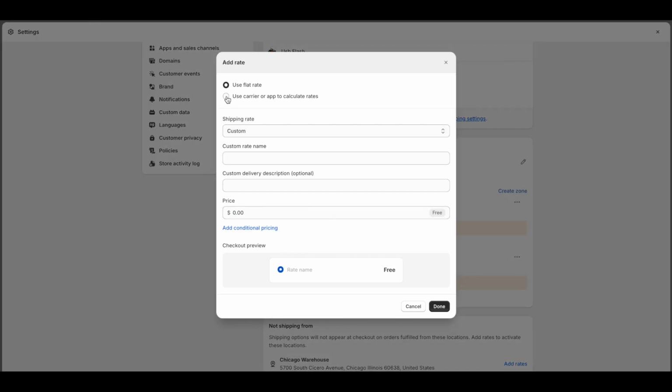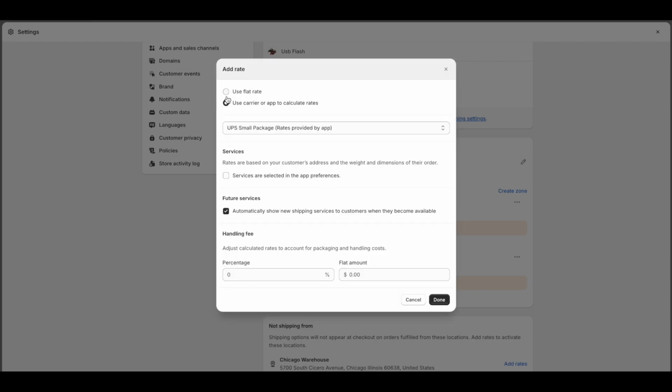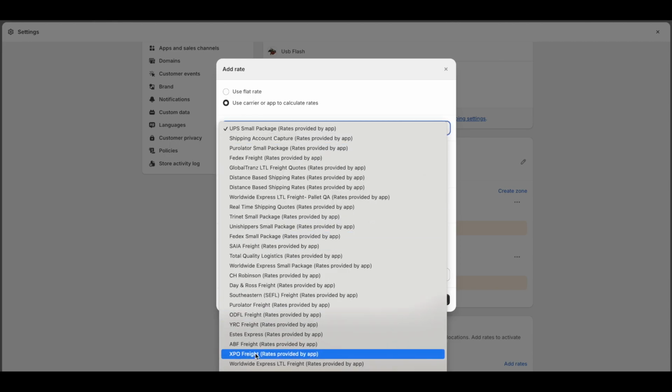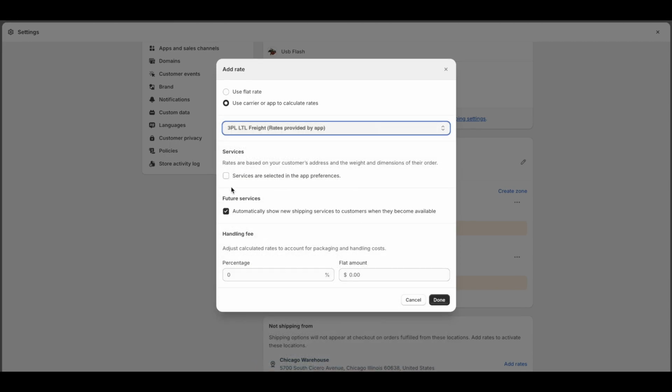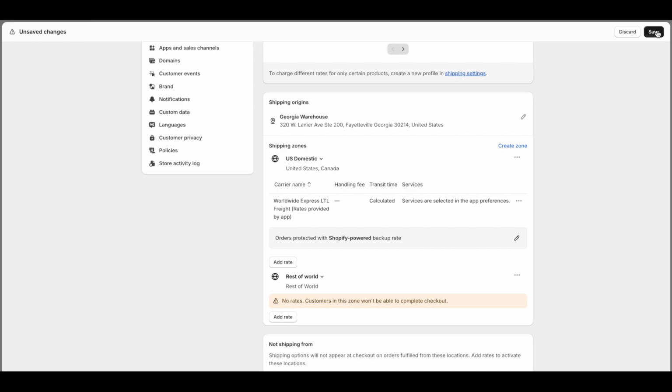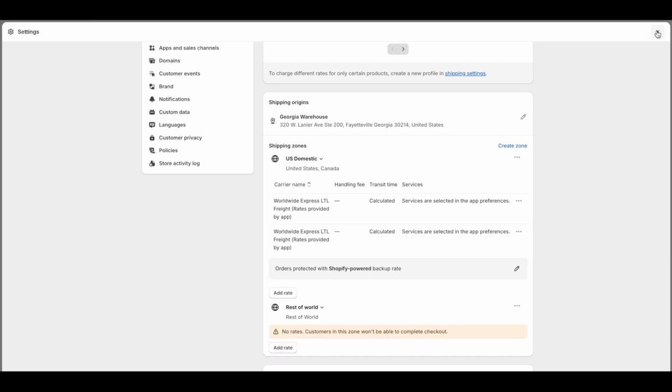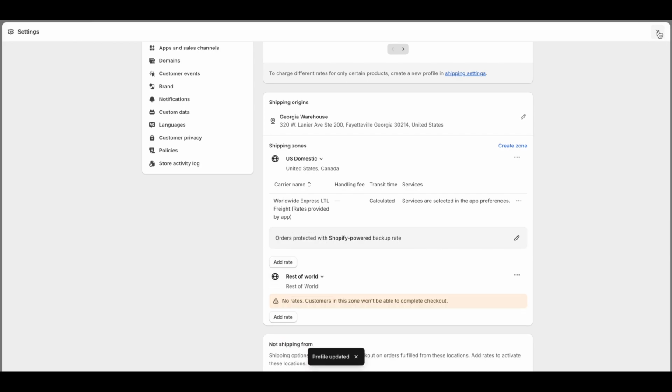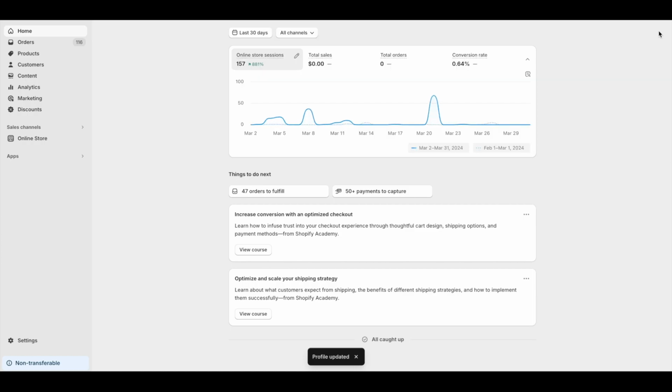Select the option for Use Carrier or App to calculate rates. From the drop-down list, select the app that you would like to install. Make sure all of the checkboxes on this page are enabled. Click the Save button and then exit back to the Shopify admin area.